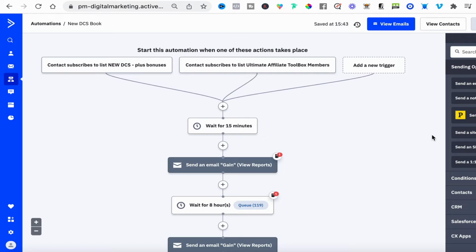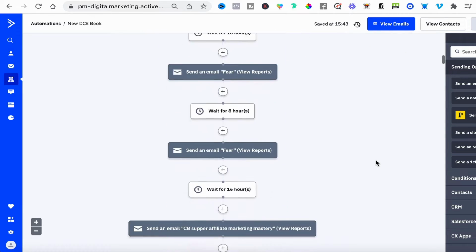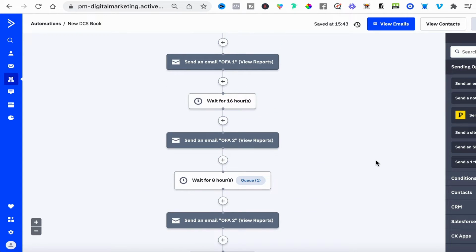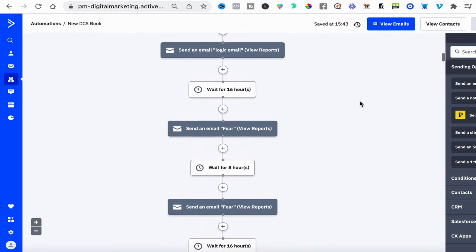So if we dive back into ActiveCampaign, what you're going to see here is an automation where I've got tons of emails being sent out and people already inside of this, and they will get sent a series of emails based on when they actually subscribed. So for example here, this email will only get sent out once they've actually been through all of these other emails.